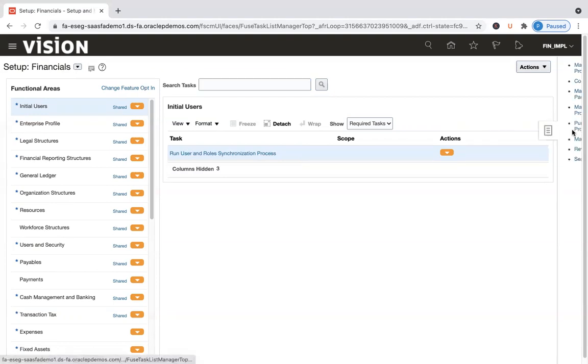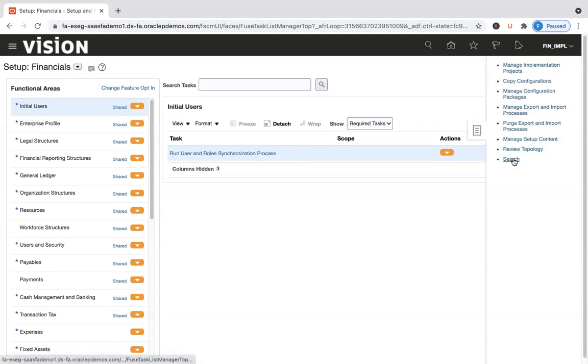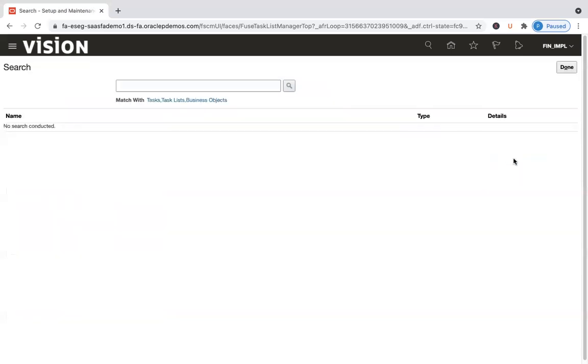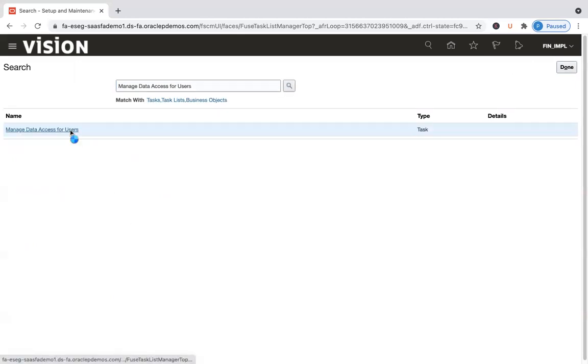Instead, if you click on this tasks ribbon, and click on this search option that you see here, this is like a global search. If you search for a task here, the application would search for that task across offerings. Okay, this is a global search. So you paste in the task there, say manage data access for users, and it's appropriately named as well, right? This task can be used to manage data access for users. And you can go into that, get into the task.